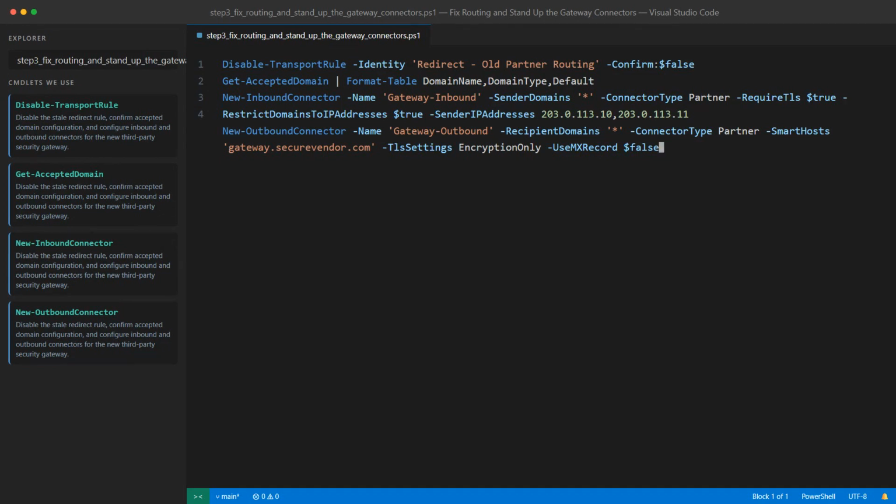Finally, New-OutboundConnector creates Gateway Outbound, sending all outbound mail to the gateway smart host via TLS encryption, and use MX record is false so it ignores public MX records and routes directly.